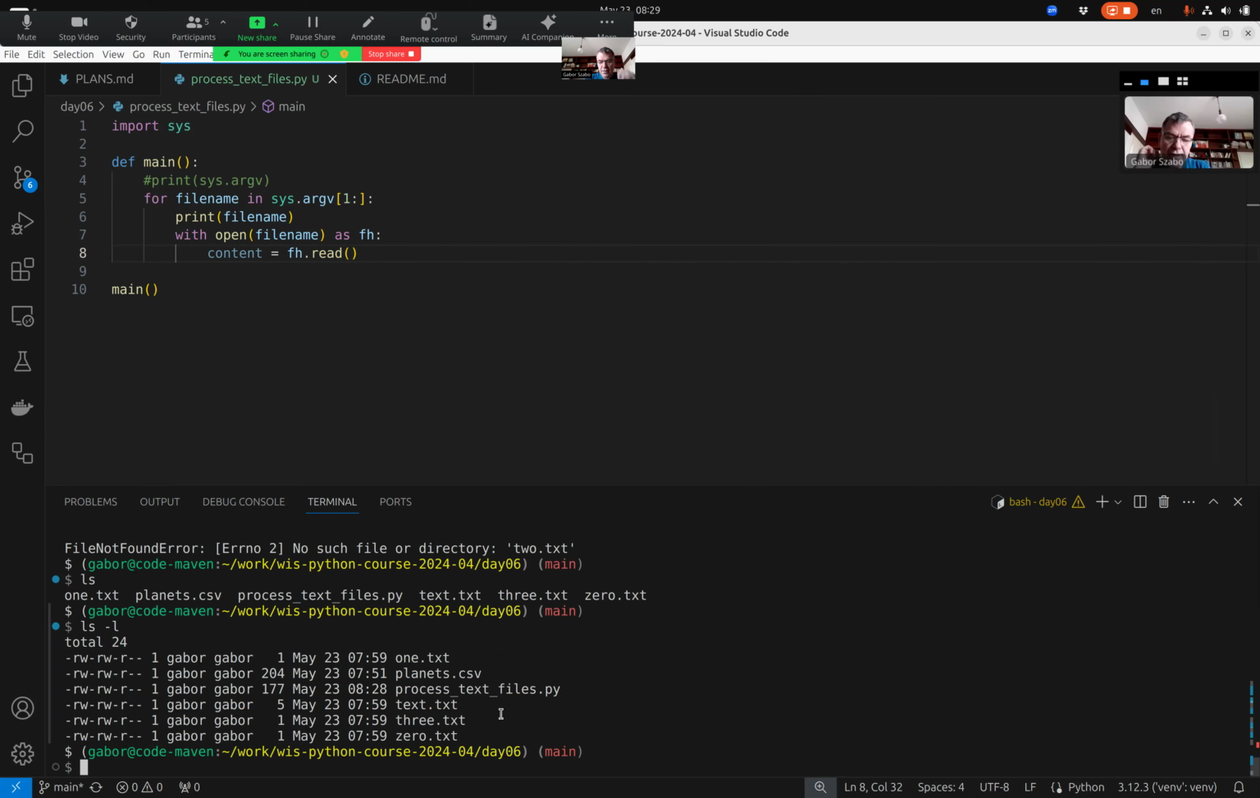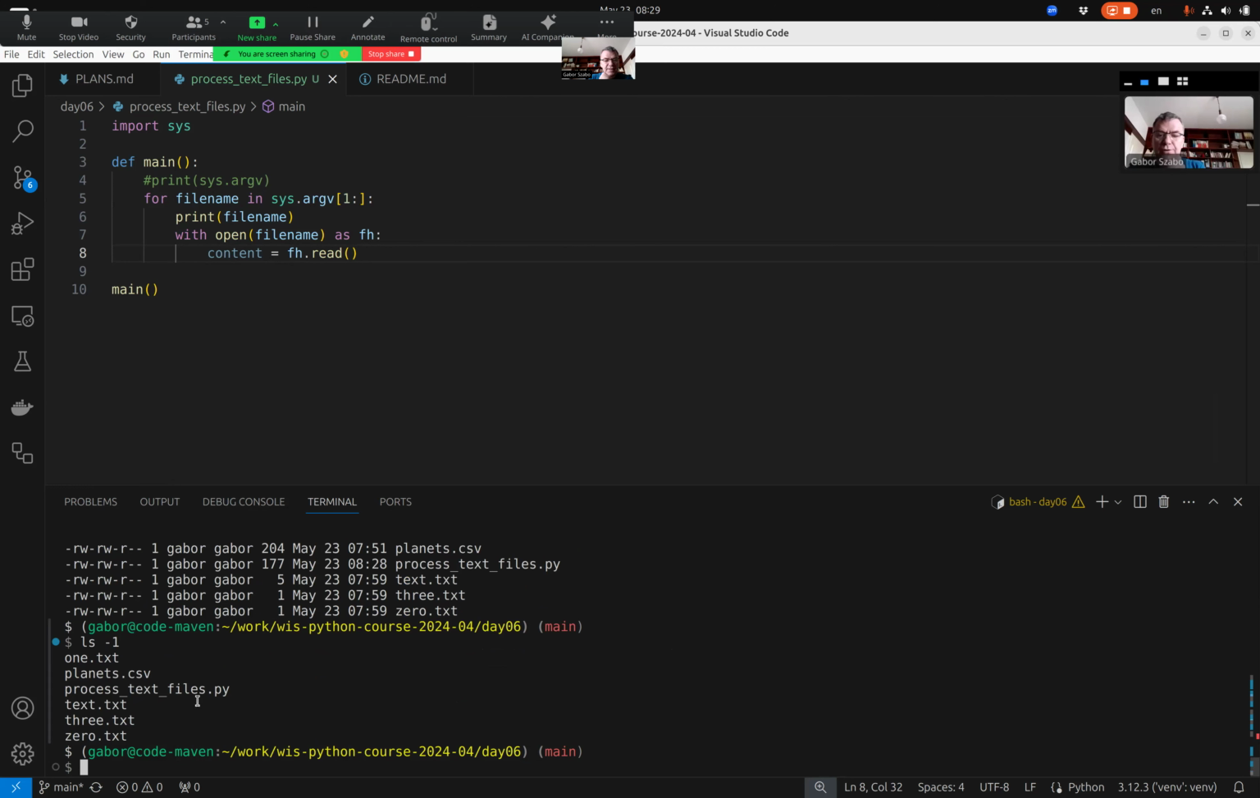Here you can see, if I run ls -1, that would be just the names of the files. So you can see 1, 3, and 0. There is no 2. There are these other files, but they are not relevant for us. Okay, so there is no file called 2, and this is how I ran the program. I gave it a name of a file, and this was my intention, to show you how to deal with the case when, let's say, your user supplies a name of a file that doesn't exist.